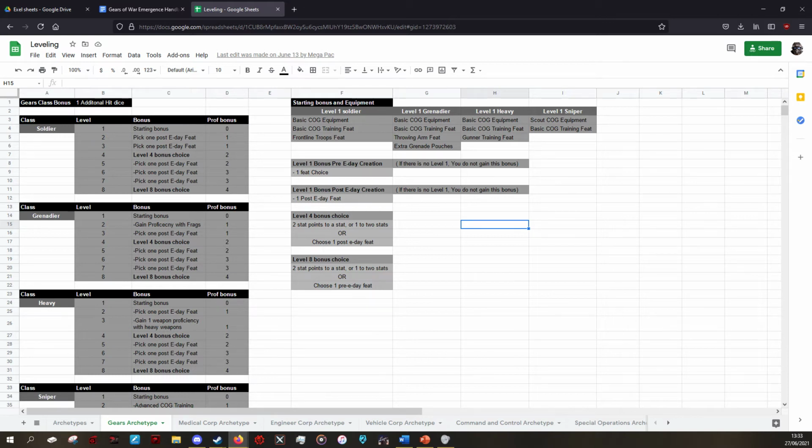And the two smaller sections below that are a level 4 bonus and a level 8 bonus. As you can see here, levels right now only go up to level 8. So there's only two of these to choose. So when you hit level 4, you can make a choice. You can either increase a stat by 2 points, or increase two stats by 1 point. That's option one. Or you can choose one post EDA feat. That's your level 4 bonus. When you hit level 8, same again for option one, but your second option allows you to choose one pre EDA feat. So there's a cost and benefit thing going on there.